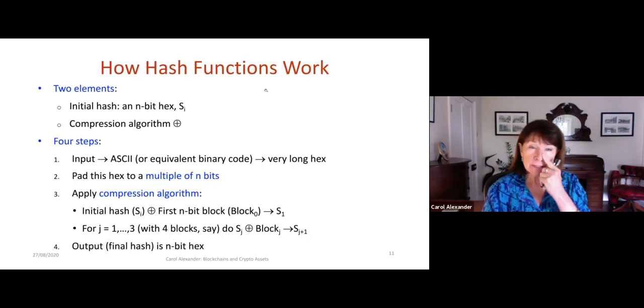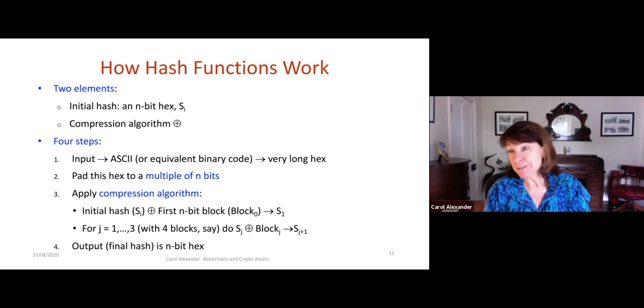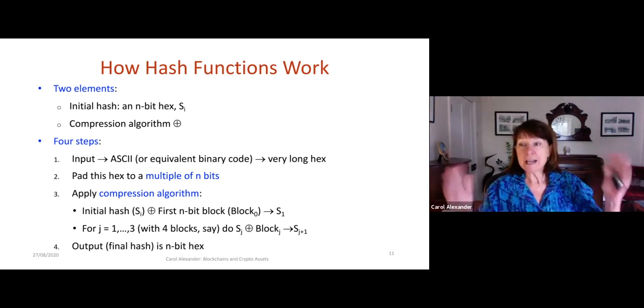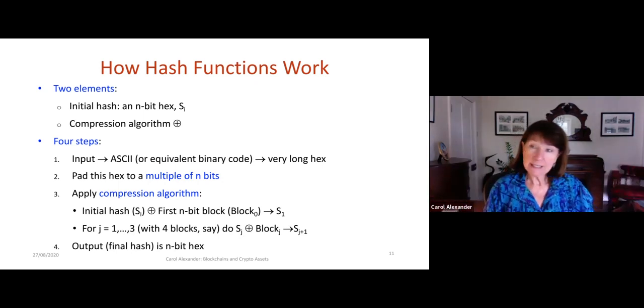So how do they actually work? How do they get that same length output every time? Well, there are two elements. First of all, an initial hash, which can be randomly chosen, some 64 length hexadecimal number, or more generally an n-bit hex. And we'll call that the initial hash. And then some compression algorithm. So that's the encoding part.